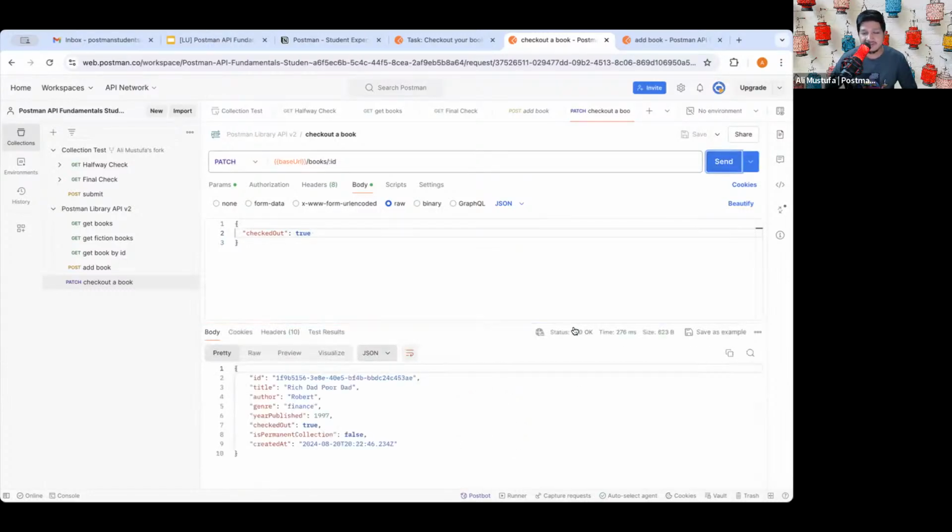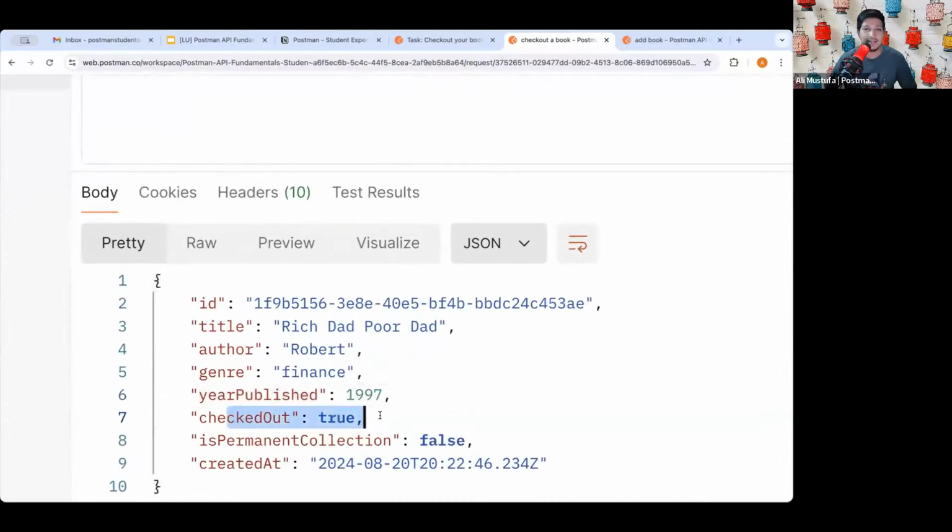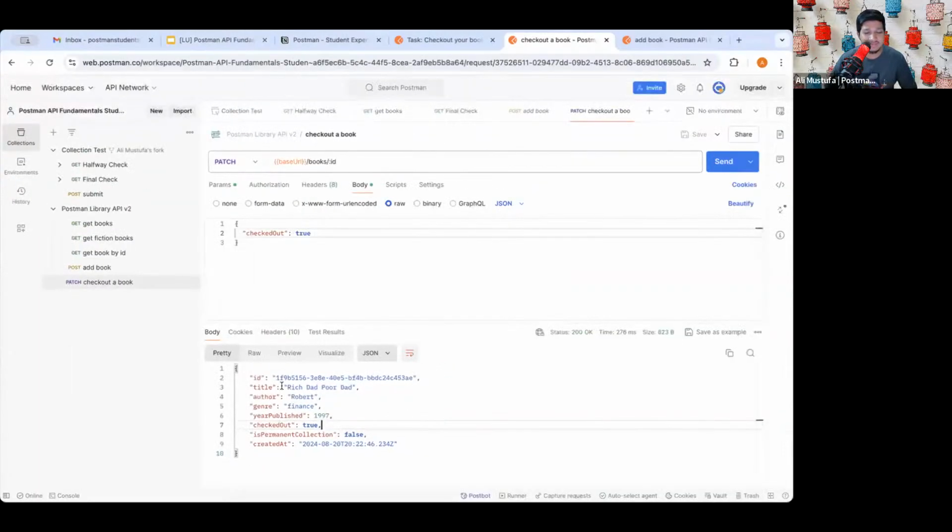As soon as I send, it will say 200. And you can see that the value of checked out has become true from false, which basically means it is no longer available and the book is taken by someone else. Nice. Give me a thumbs up in the chat once you're done.